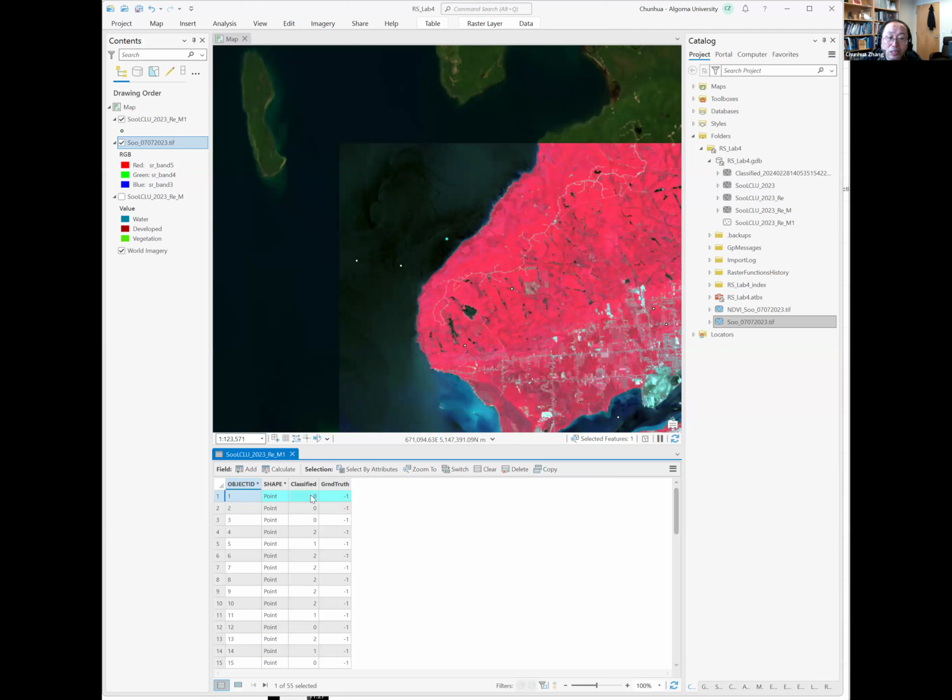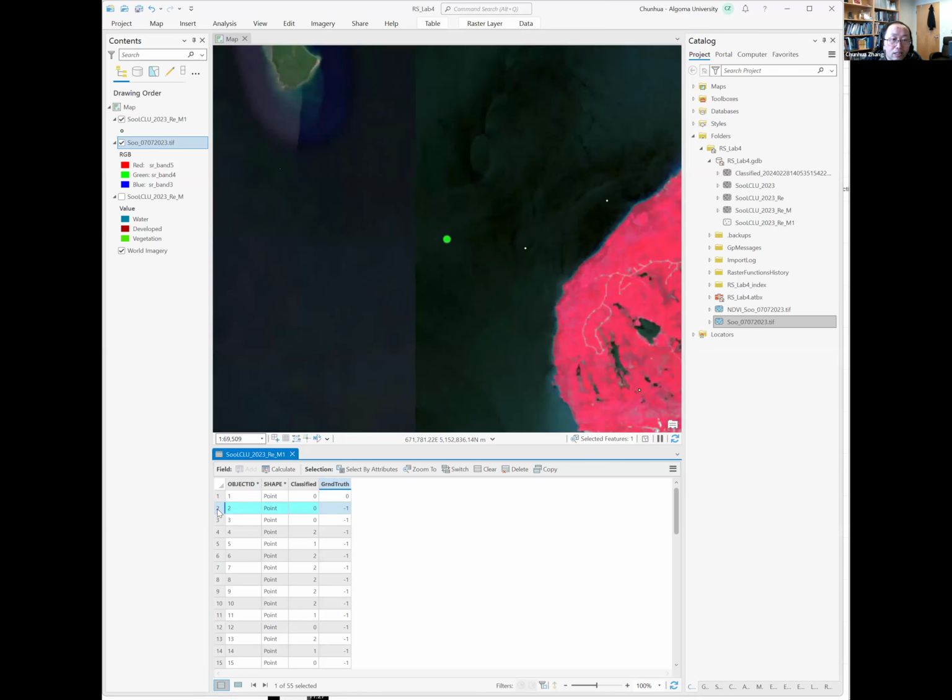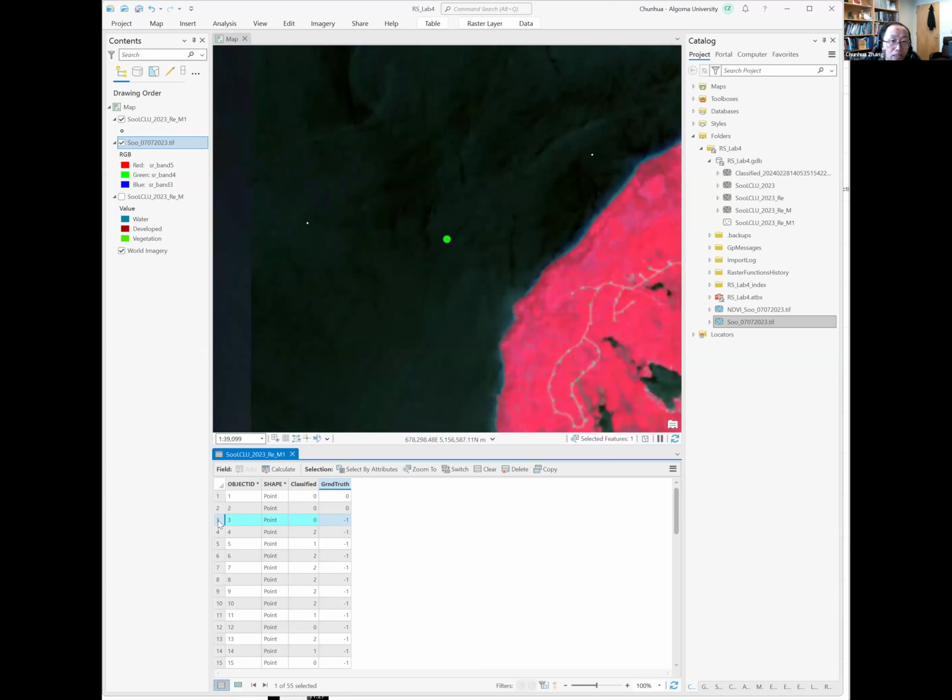So that's water, so we don't have to see this number. We just say, okay, if it's water, it's 0. Make sure we remember the values, the numbers for the corresponding classes. Water is 0, developed is 1, vegetation is 2. Double click here. Yeah, it's 0. The classification result is good. How about the 3? This point, highlighted in cyan, is 0 too.